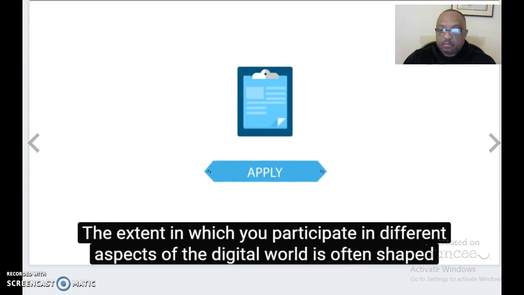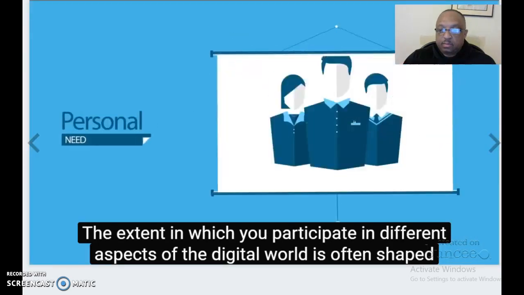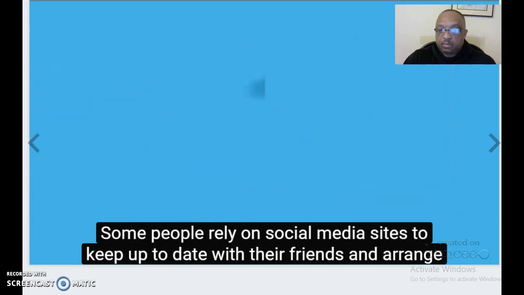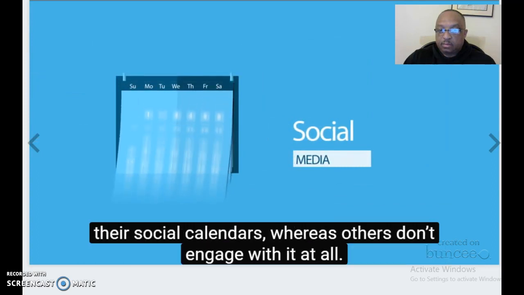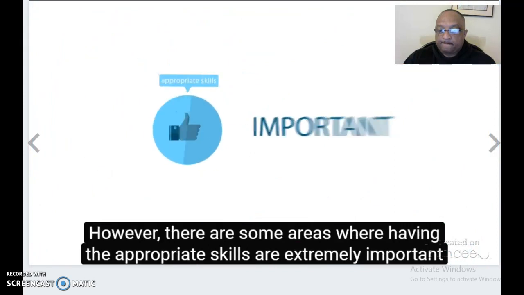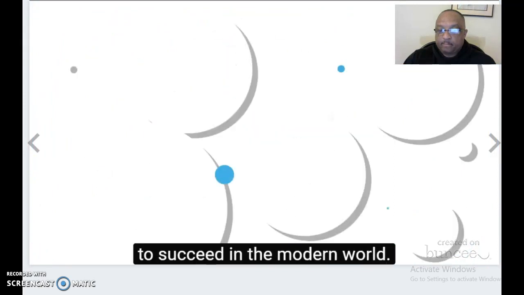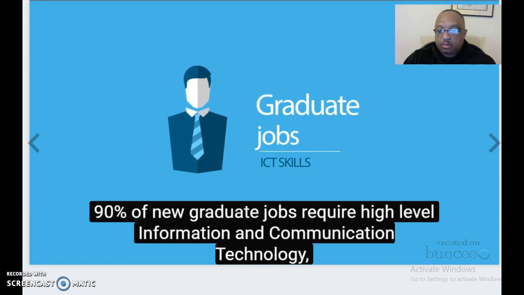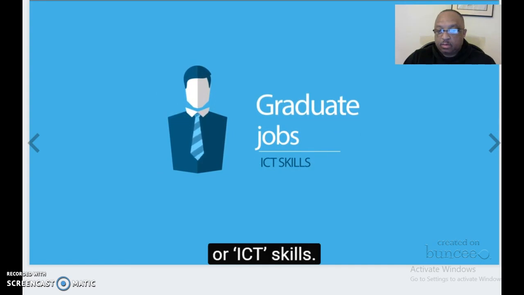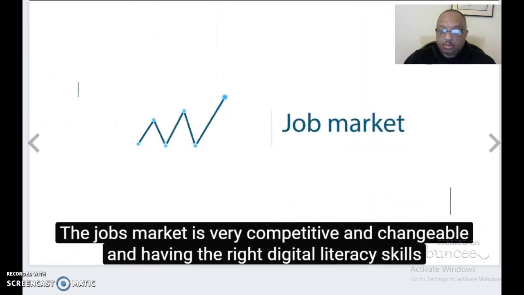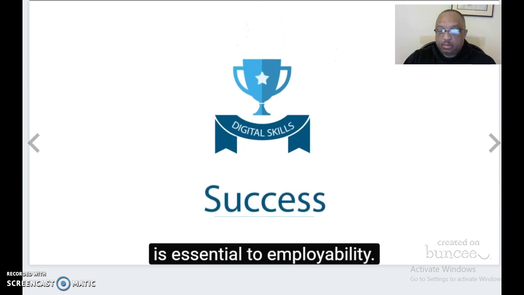The extent to which you participate in different aspects of the digital world is often shaped by your personal need for the information and the opportunities that it provides. Some people rely on social media sites to keep up to date with their friends and arrange their social calendars, whereas others don't engage with it at all. However, there are some areas where having the appropriate skills is extremely important to succeed in the modern world. 90% of new graduate jobs require high-level information and communication technology, or ICT skills. The jobs market is very competitive and changeable, and having the right digital literacy skills is essential to employability.